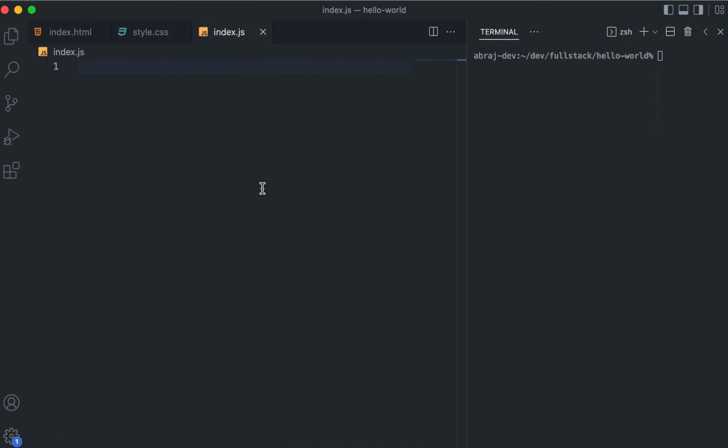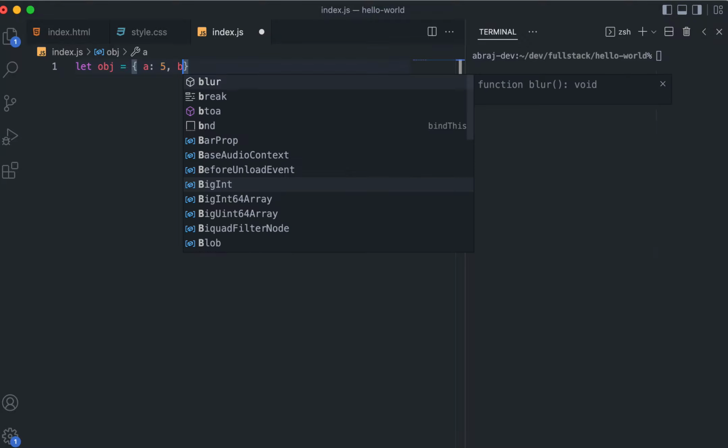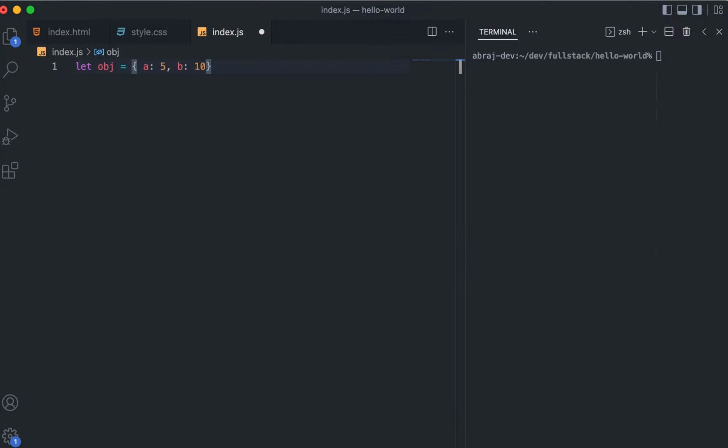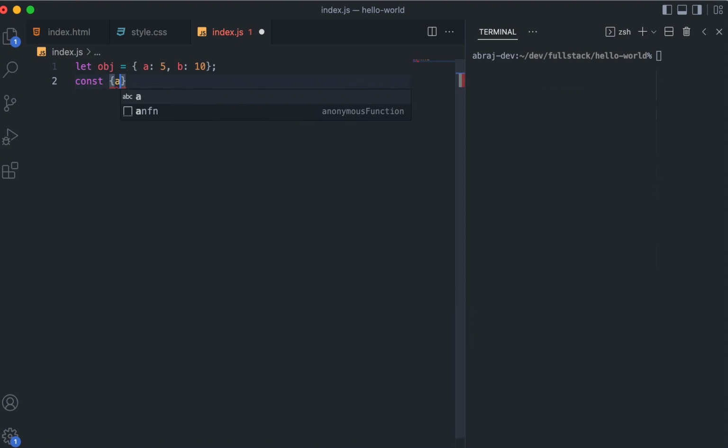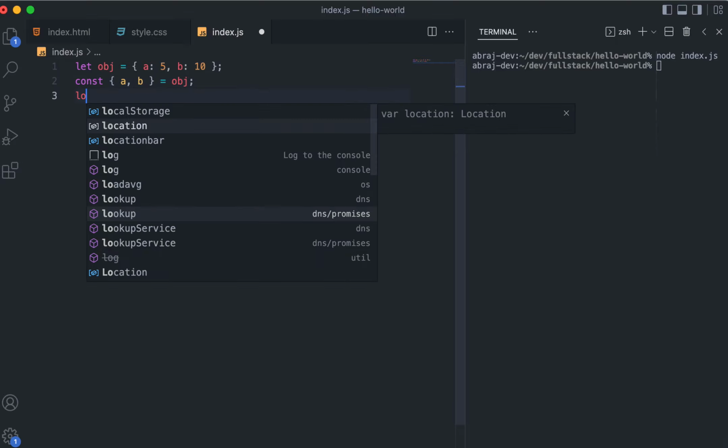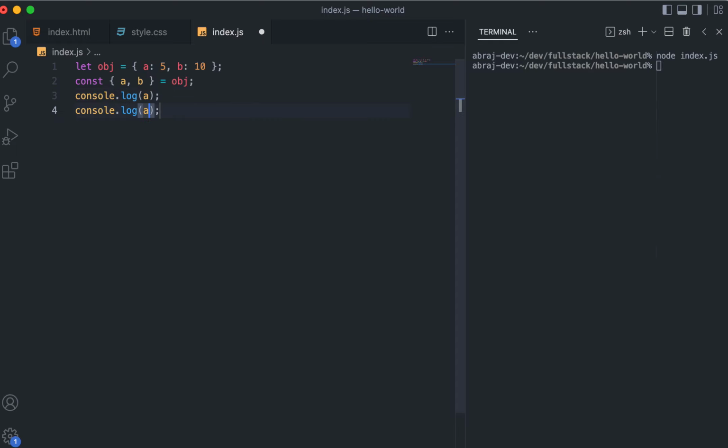So I'll give you just a simple example. Let's say let obj is equal to a: 5 and b: 10. Now if you simply do const {a, b} equal to obj, and let's print a and b separately, we see that we got 5 and 10.